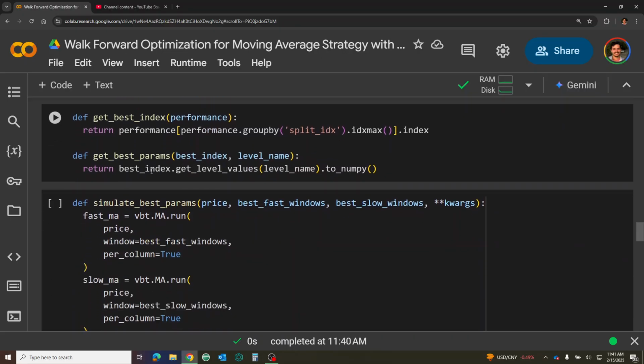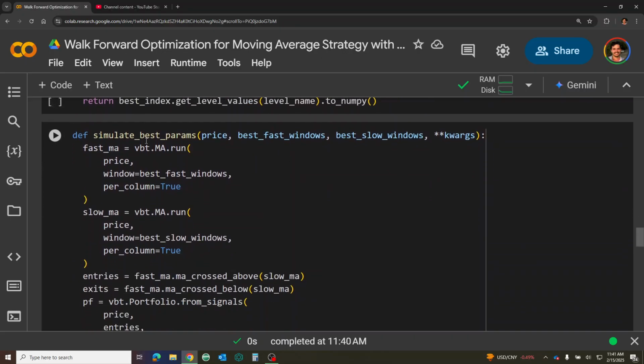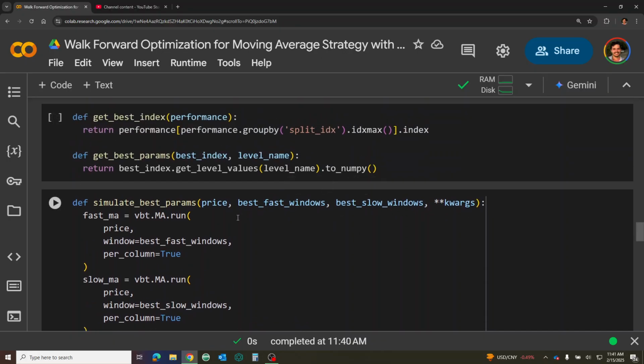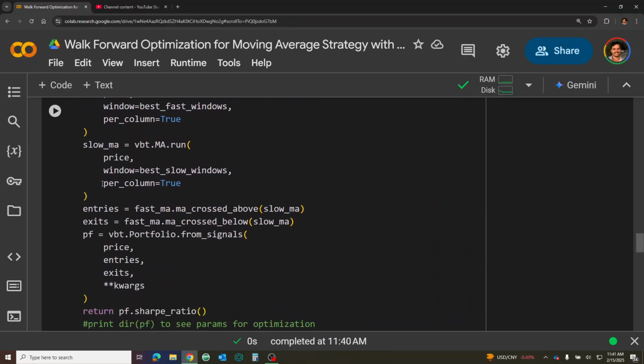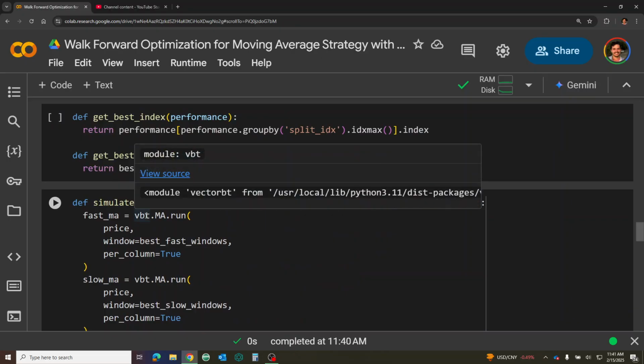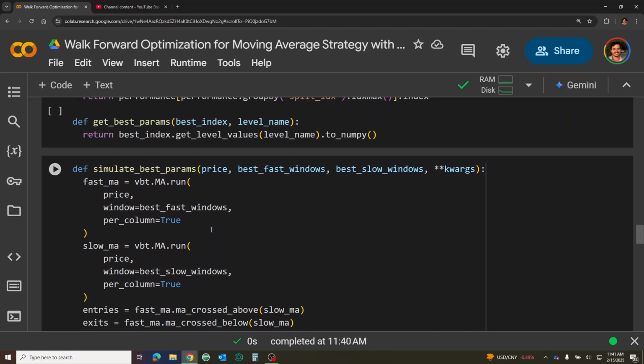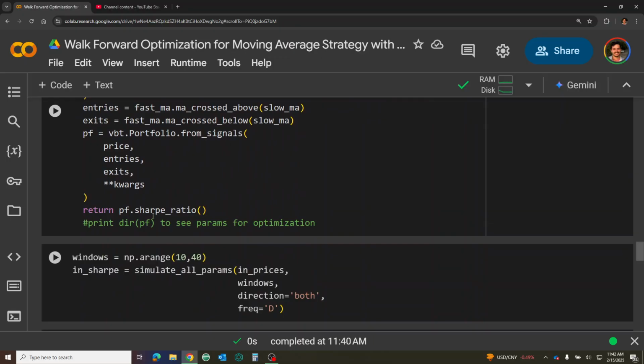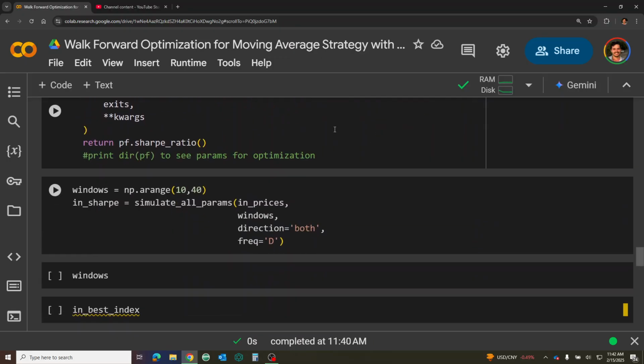These are two helper functions to grab the best indexes and also the best parameters for those Sharpe ratios. And then this is going to be our final function that passes through when we've grabbed the best fast and slow windows. We'll put in our price as well as the other arguments, and it will simulate the moving average again using our best parameters and return the Sharpe ratio for that.